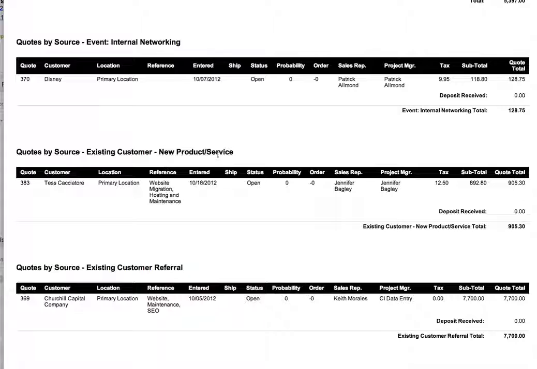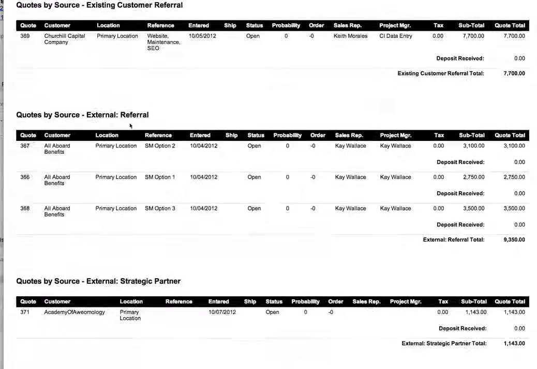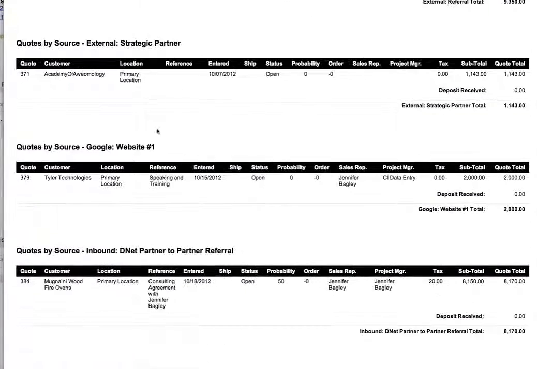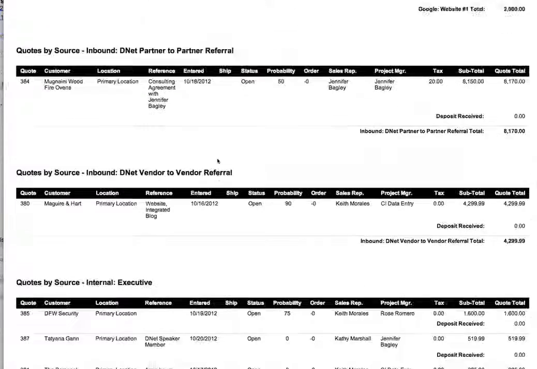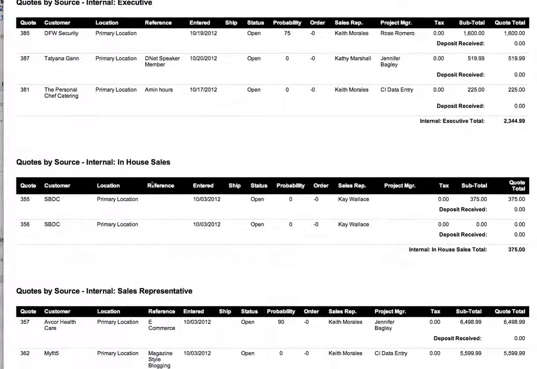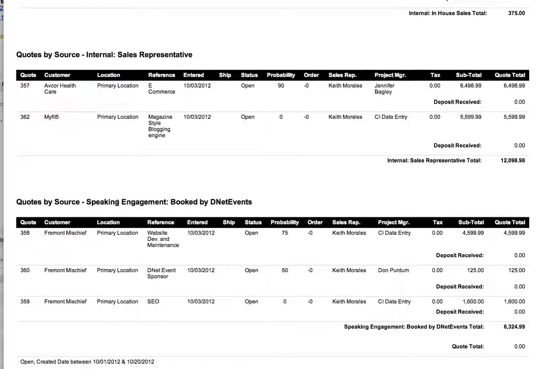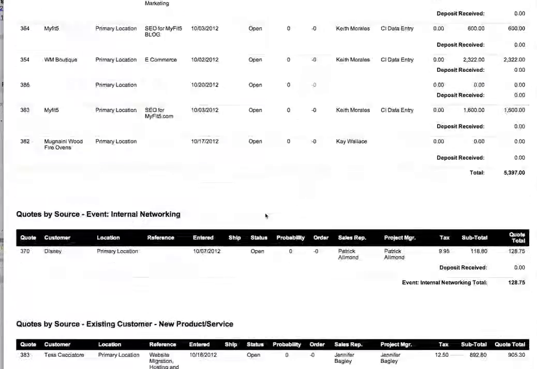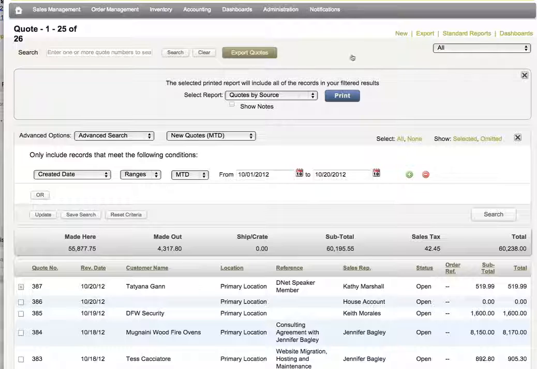This is existing customers ordering new products and services. This is existing customer referrals. This is internal referrals, strategic partners, website referrals, inbound partner to partner. This is a vendor to vendor referral. This is an executive referral, in-house sales, external sales. This is a DNet speaking event, and so forth. So there's lots of different things you can do from a reporting standpoint.